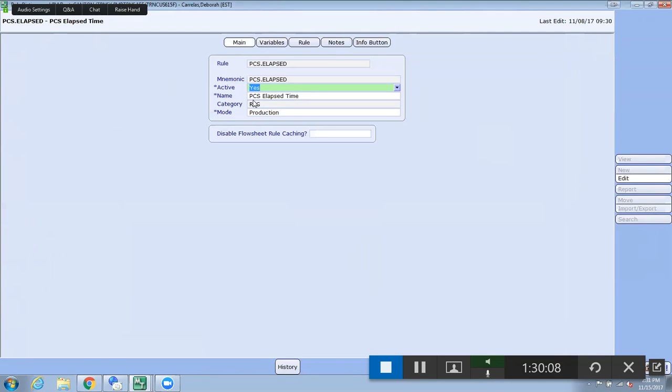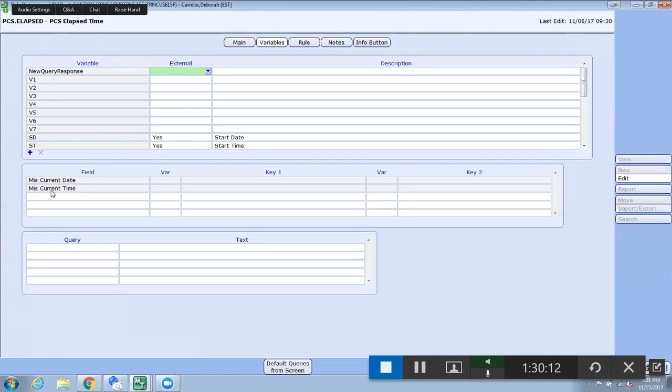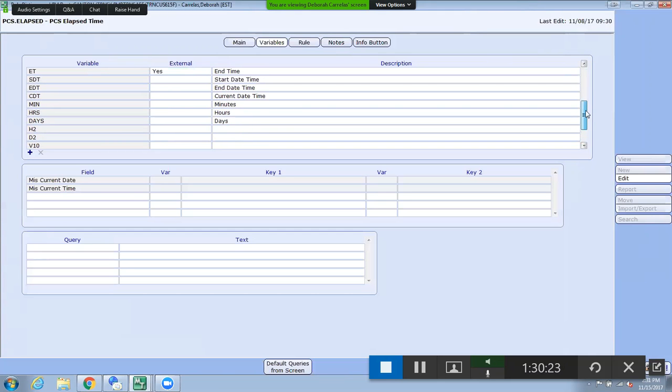So you'll notice over on the main tab, I did set the category of reg, and that is because I need to use MIS current date and current time. I have a fair amount of variables here because I do need a lot of placeholders. I only have 4 that are set to external, and those are my start date, my start time, my end date, and my end time.